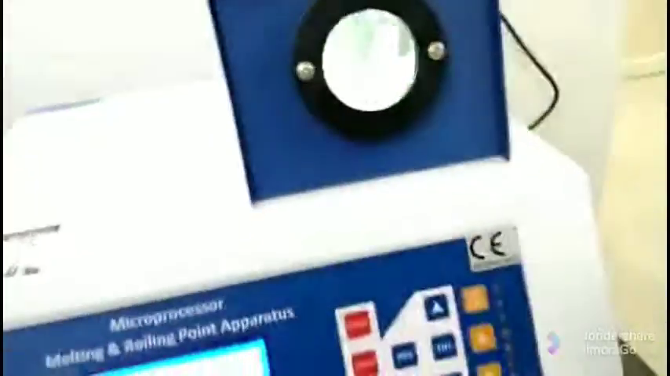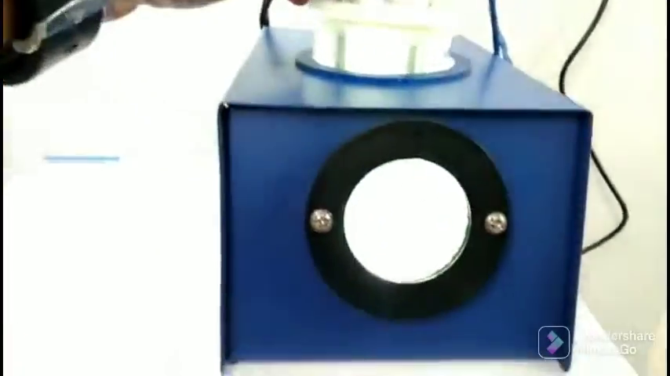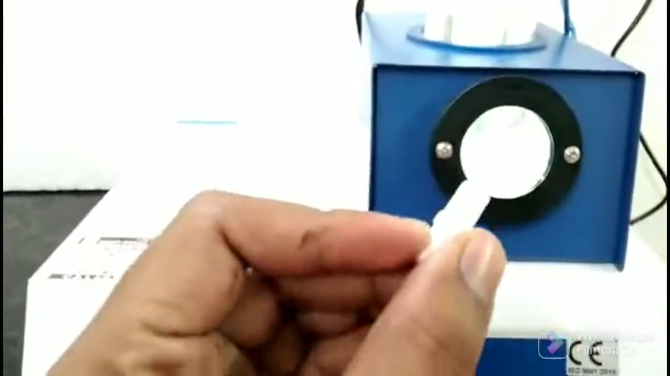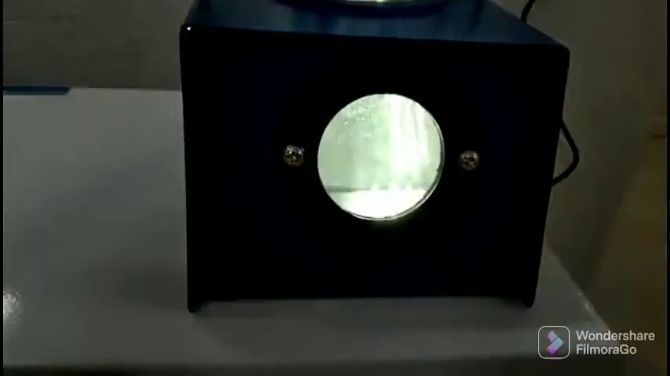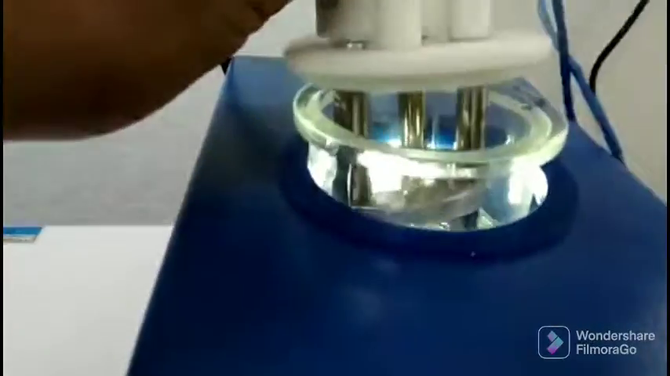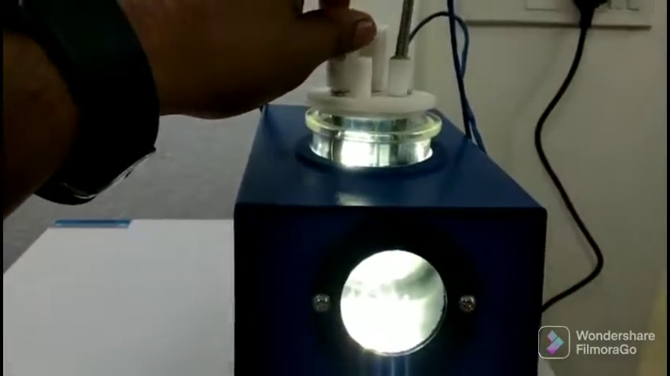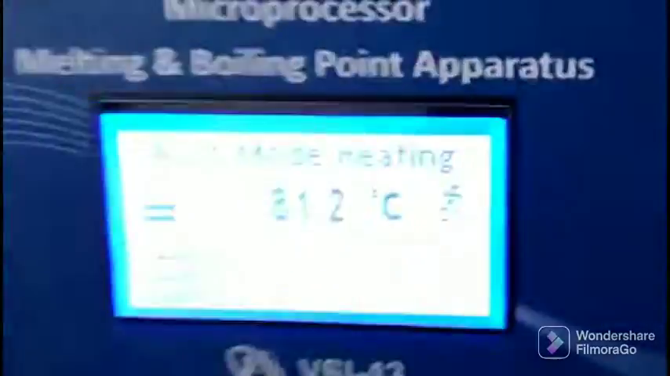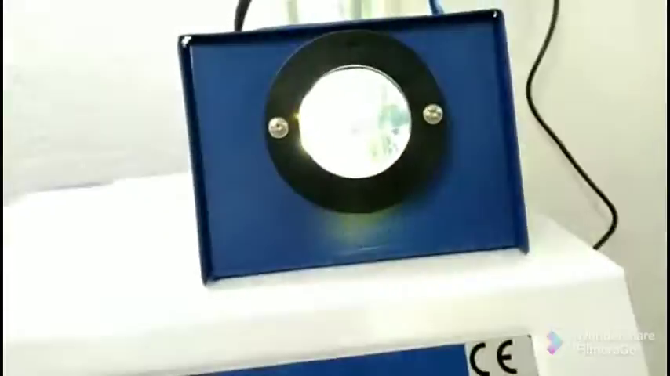And one thing to keep in mind: when you start your melting, put the magnetic bit in your glass bath. You see that the heating is going very hard. When you put your magnetic bit inside your oil bath and press the on button, the on indication is going to start. Press the increase key, and your rotor is going to rotate, and it gives you a homogeneous temperature range inside it.